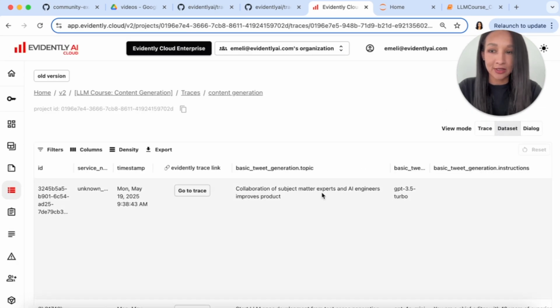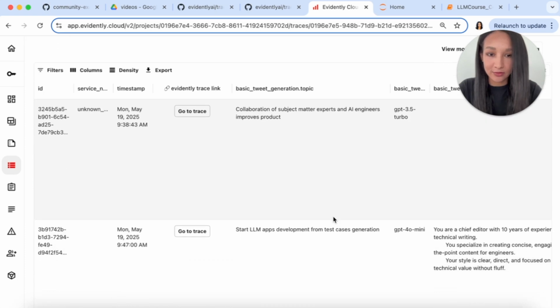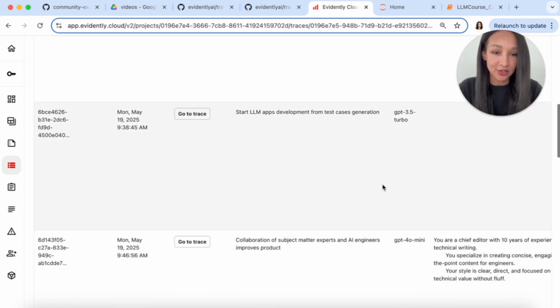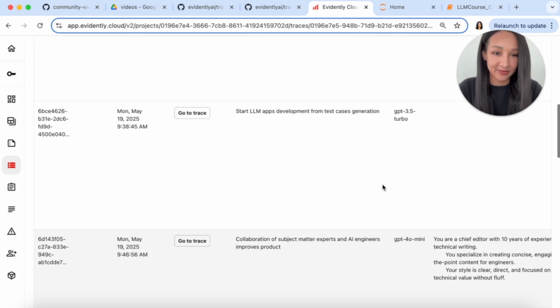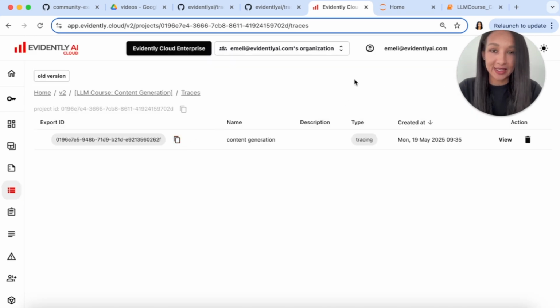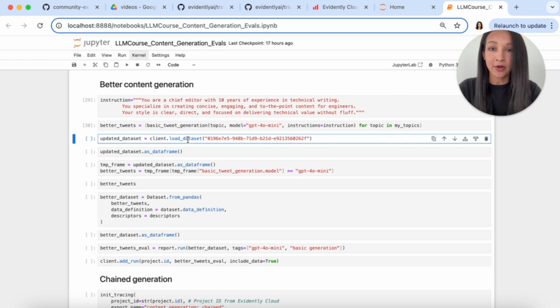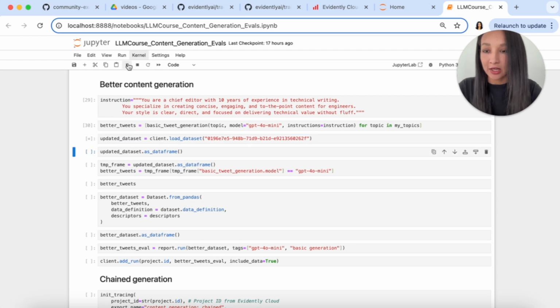Let's take a look at dataset view. Yeah, you can see that now we have both tweets from the previous interaction and from the current interaction, so that's quite nice. Let me copy the dataset ID again, because I'm going to load it back to the code and analyze it a little bit. So yeah, now if I pull this data from the cloud, I will actually get not only data from this current experiment iteration, but the whole tracing data.